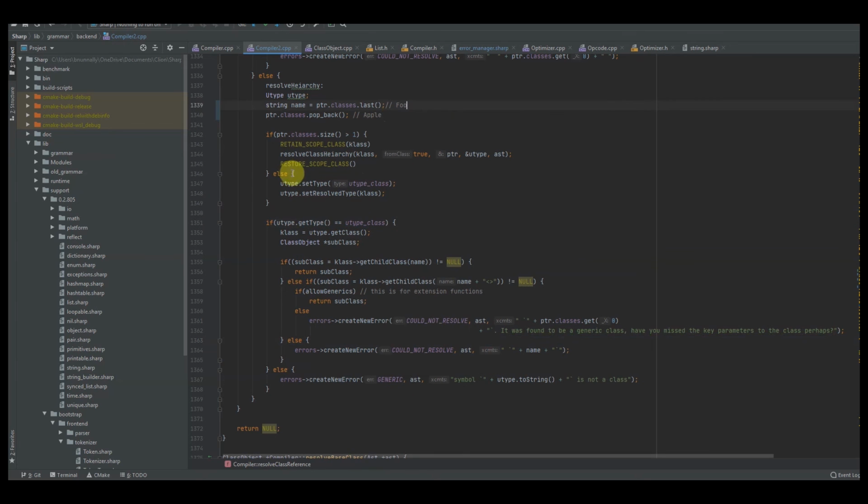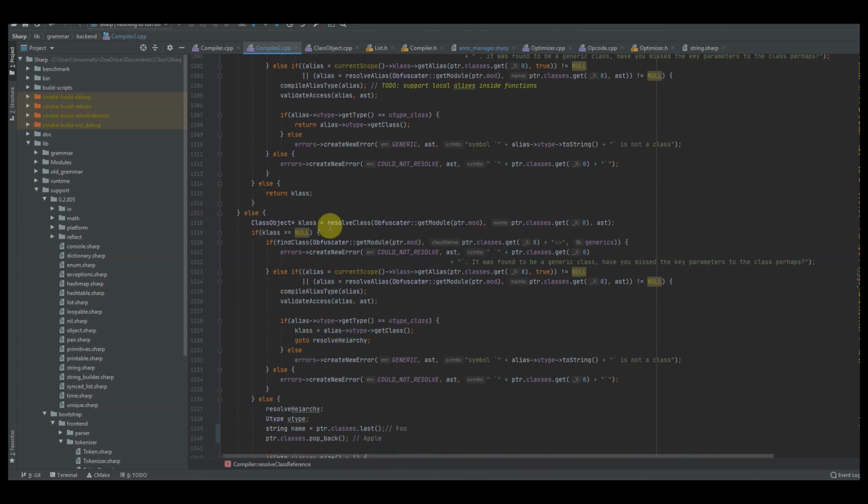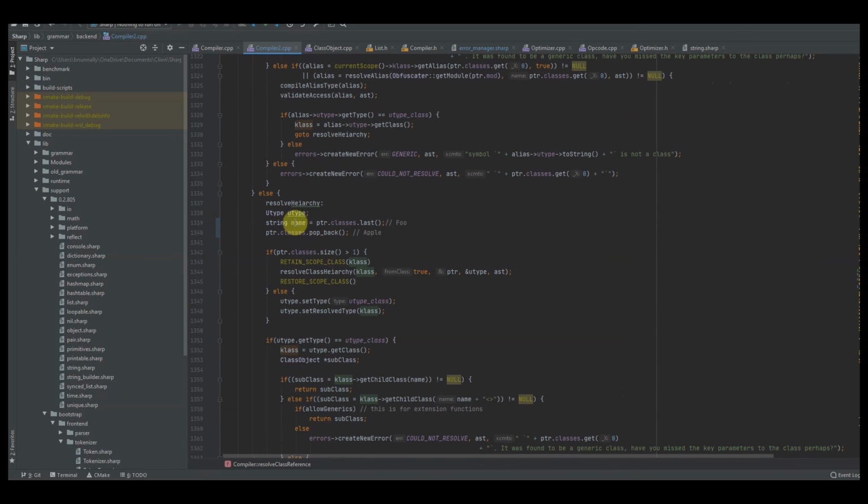So the way this works is whether or not we call resolve class hierarchy, like if we have the example where we have foo.apple, right? We're basically going to have up here, we're going to resolve the foo portion. And the class pointer is going to be set to foo. Once we come down to here, we're going to jump to class hierarchy, and we're going to say our name is equal to apple. We're going to pop apple off the list. Now the pointer's class size is equal to 1. We're going to skip this if statement.